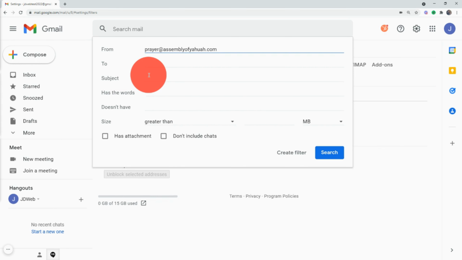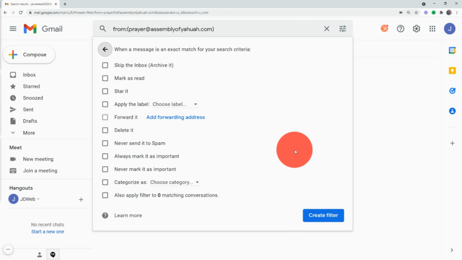All right. So now that I've selected that, I'm going to come down here to where it says create filter. Once that is done, there's a couple options we want to check on this to determine the criteria for the filter. Now, if it's really important and you want it to stand out, you can check star it. And we're also going to create a label. That's important. So we're going to say apply the label.